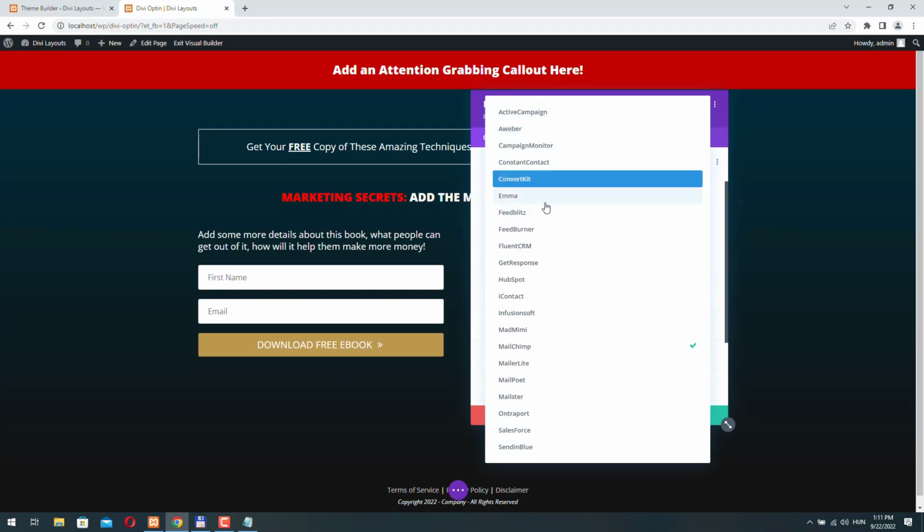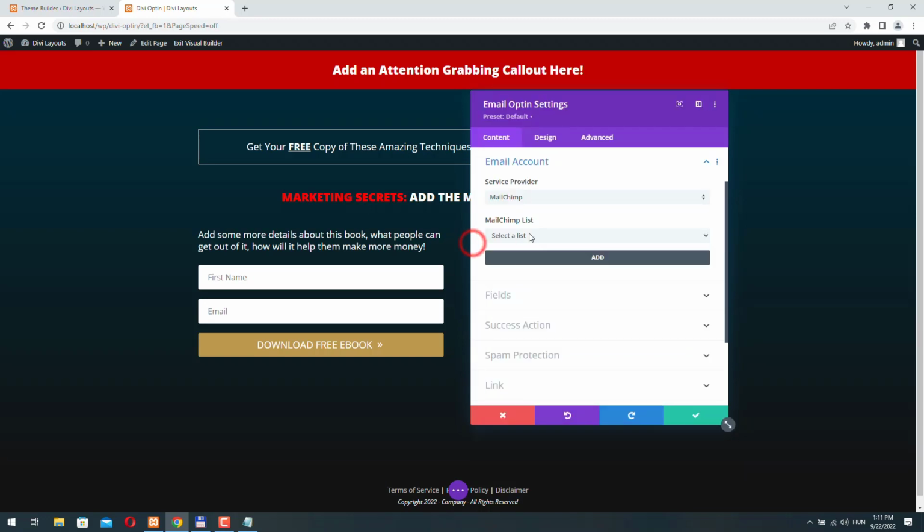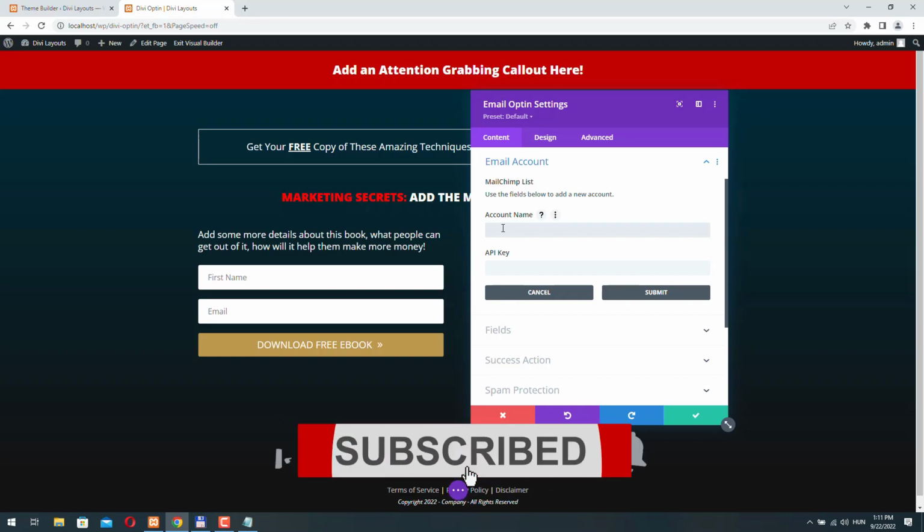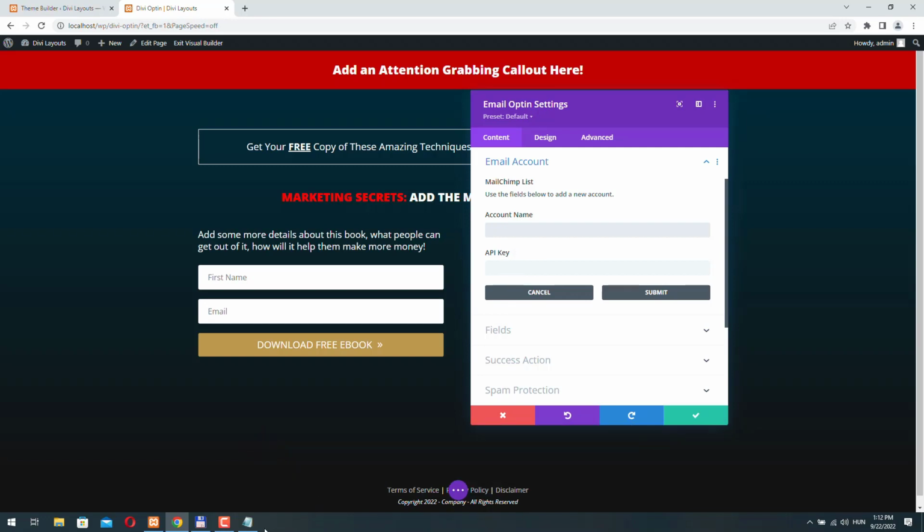Go to settings, and here at email accounts, you need to select a service provider. Okay, there are a lot of providers available here. Basically, you need to select the provider, and then you click add, and then you need to add an account name or profile name and an API key. Some of this information may be slightly different from one service provider to another, but basically you need to provide the same information here.